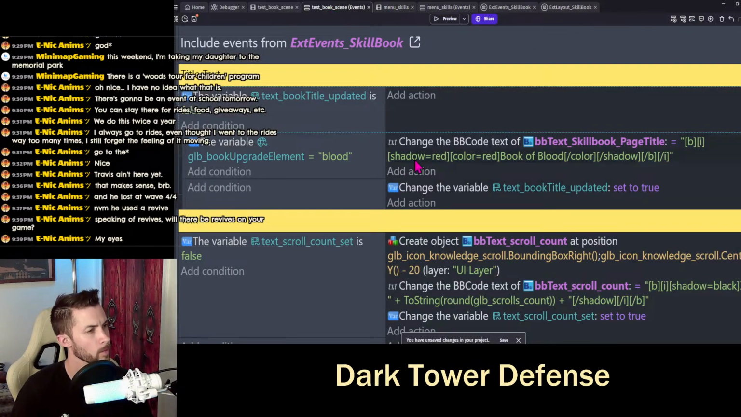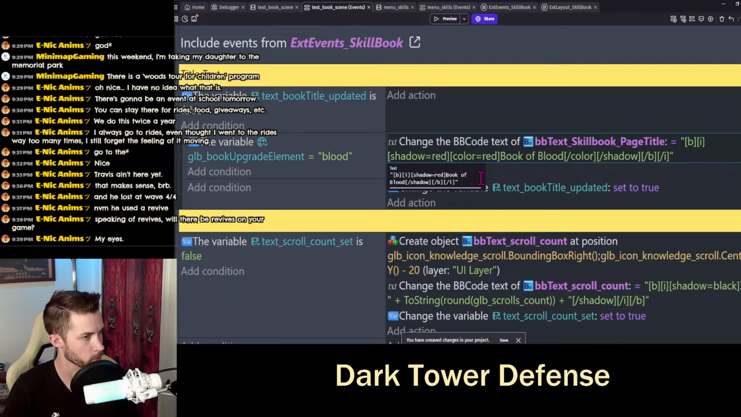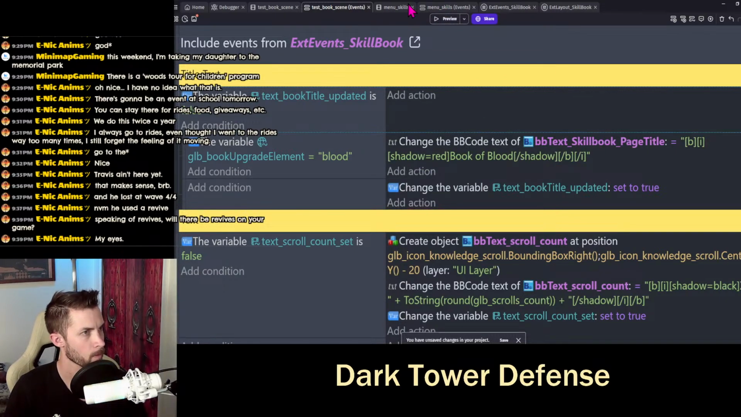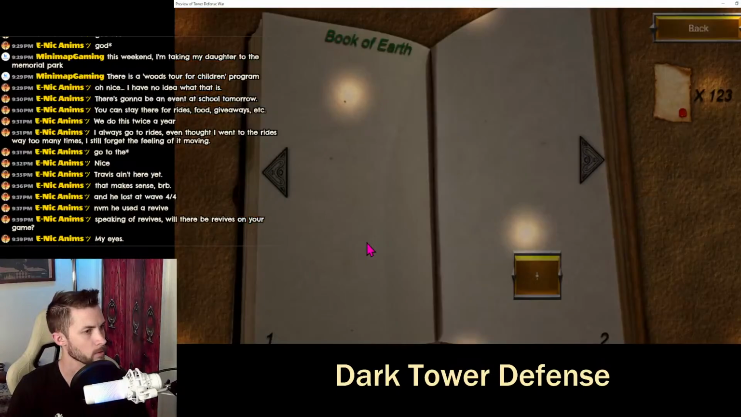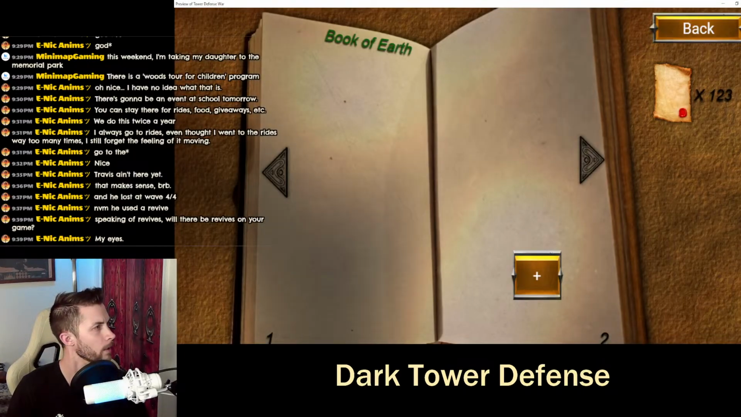Okay, so let me just double check something, make sure it's working at all. If I take out the color thing altogether, are we still okay? In other words, are we still getting the drop shadow at least? If not, then something changed. Yeah, we're not.